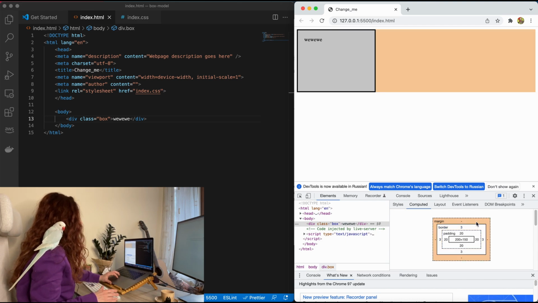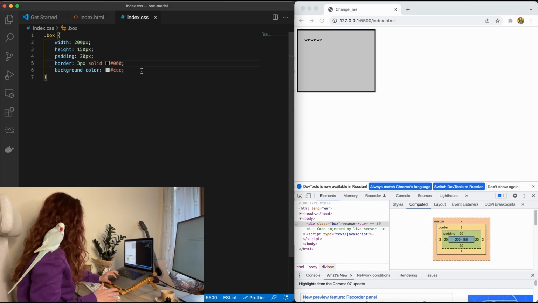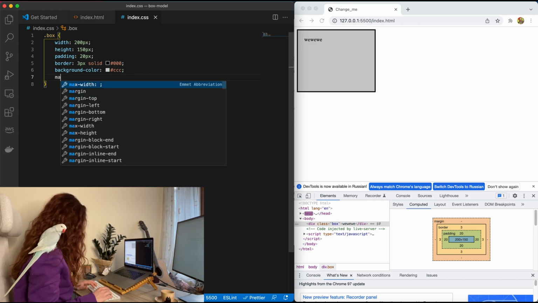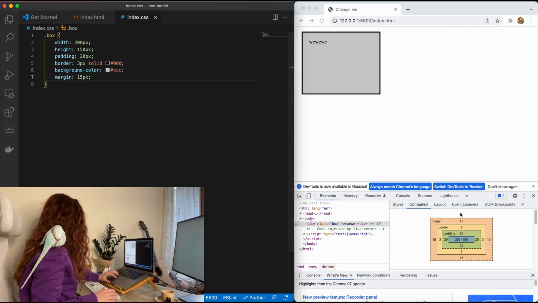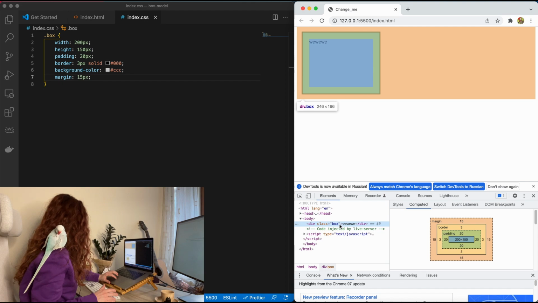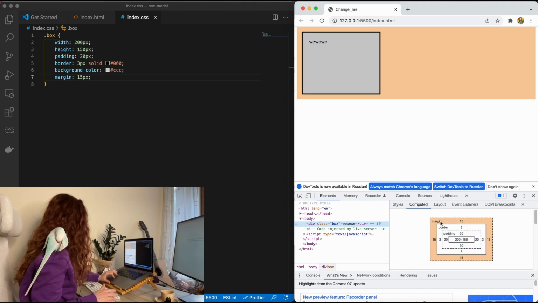And the fourth is margin. Actually, we forgot to set margin here. Let's set it. Let's set it to 15. So you can see that margin is outside of the block. It's outside of the border, but it still belongs to the box model.